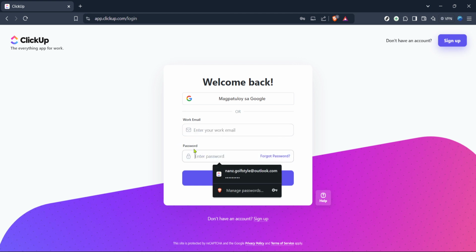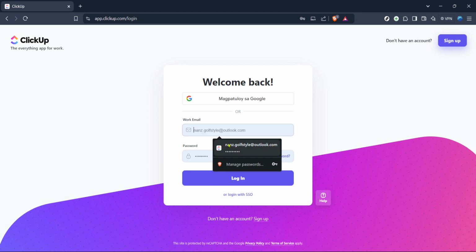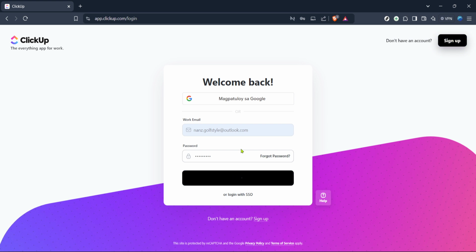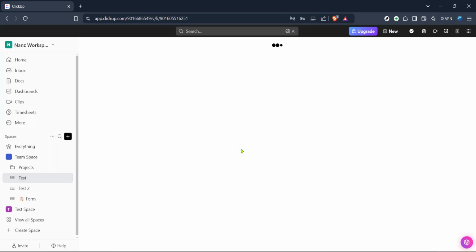Upon landing on the page, your next move is to enter your email. Whether you're a seasoned Clickup user or just starting, this step is straightforward. Input the email address you've associated with your Clickup account or plan to use for a new registration. This is crucial for individualizing your experience and ensuring that all your work is synchronized under your unique profile.